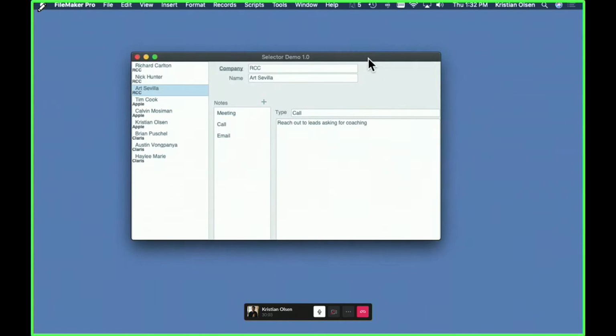So what we're looking at right now is the people or contacts section of this database. I've got Richard, I've got Nick Hunter, I've got Art, I've got myself, we got Tim Cook, we got all these people in here. And if I select someone like Nick Hunter, Nick has some notes. And in these notes, we've got a type, and we've got the note itself.